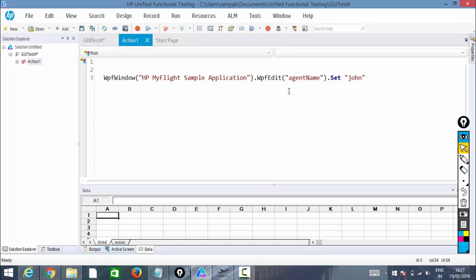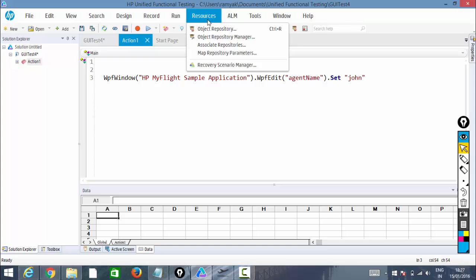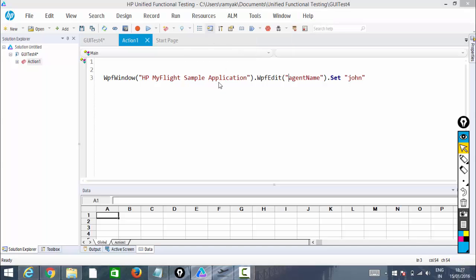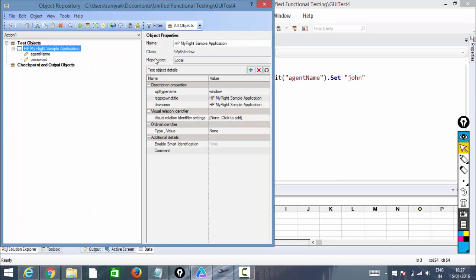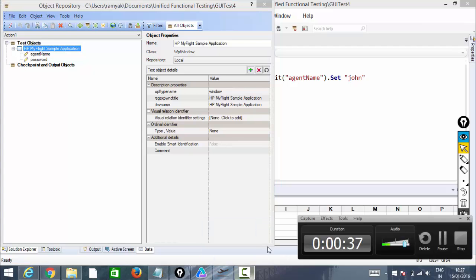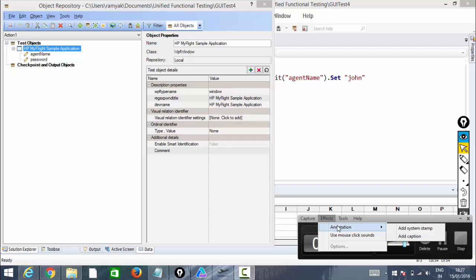So, where is the object repository and how does it look? Just move on to the resources. Here we can see object repository. Just open the object repository. This is the place where it stores the information of the objects. If you have the information of the objects in this object repository, only in that circumstance will it try to identify the objects and perform the activities. As simple as that.